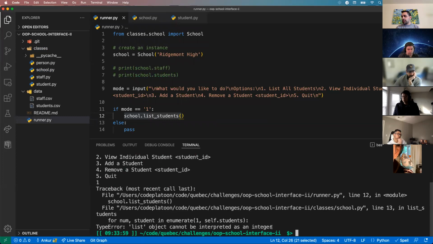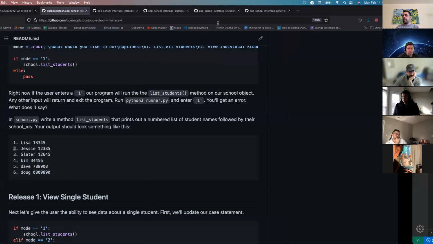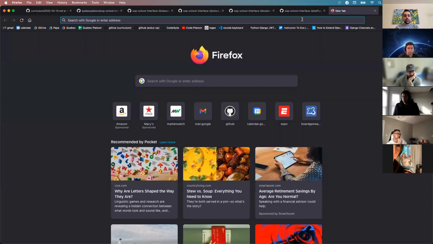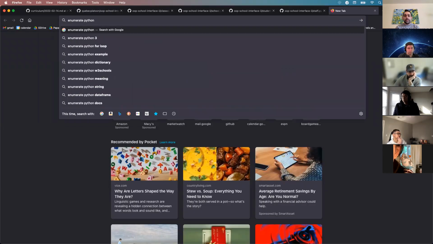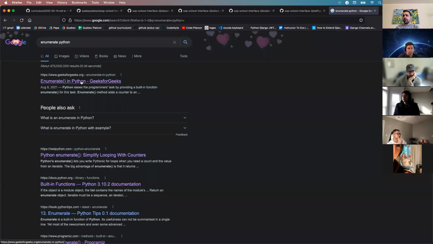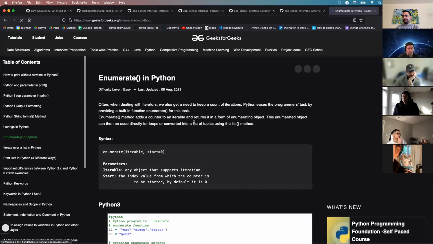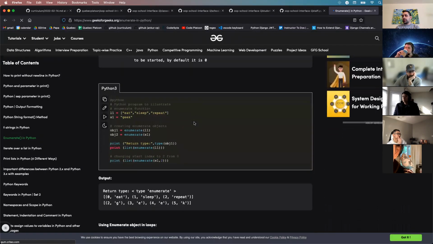List object cannot be interpreted as integer. All right, so that's my bad. Let me go to enumerate quickly. Enumerate Python. Let's go with Geeks for Geeks. All right, so I can enumerate.